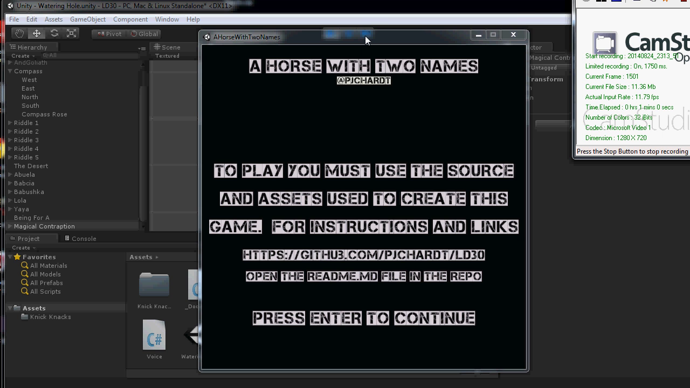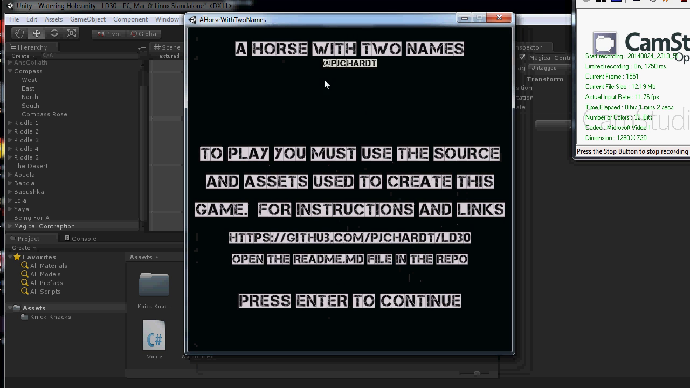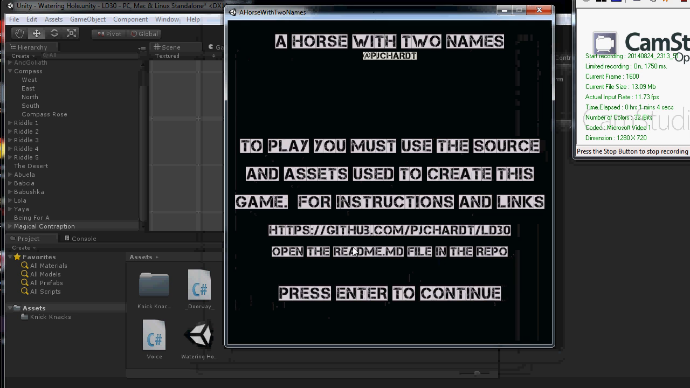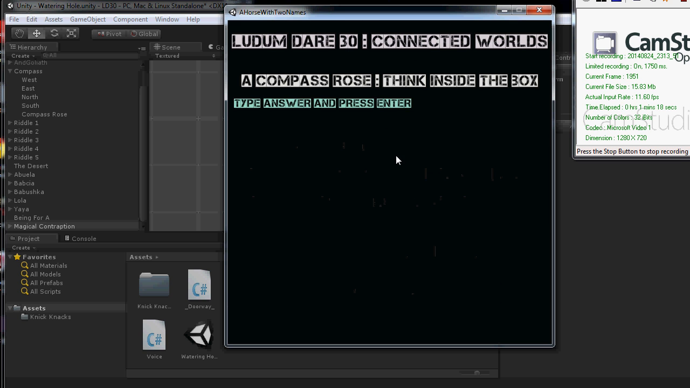So without further ado, here is the actual executable running for Windows, Horse with Two Names, and you can find everything needed on GitHub at my Pishard GitHub LD30 repository. So let's begin. The game is a series of 5 riddles with numerical answers to progress. So let's just get going with the first one.